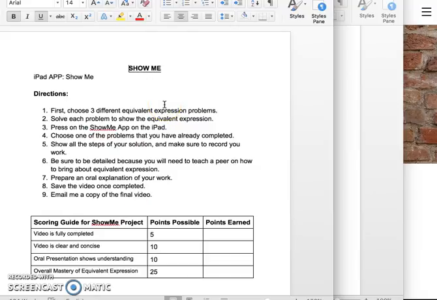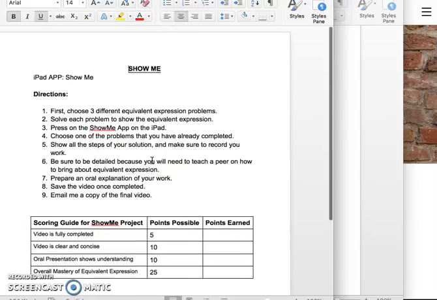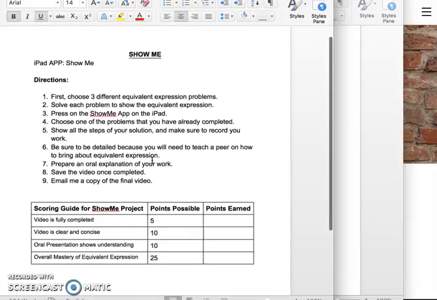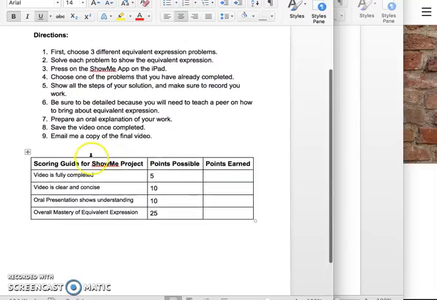They'll need to solve each problem to show the equivalent expression. On Show Me, they're going to basically just record them doing it. They're going to need to show all of their steps to be clear and concise about every little detail. After that, they're going to save the video and email me a copy of the final video. Right here is just a rubric, a standard rubric to show what I'm looking for while they're doing this.